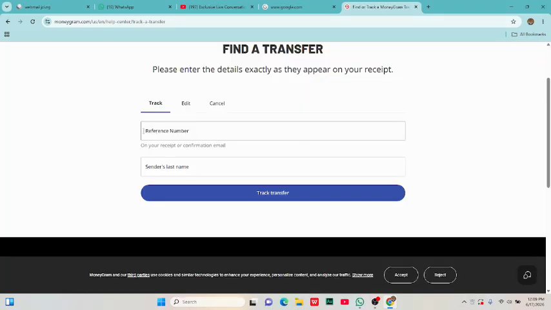Type in your unique 8-digit reference number. For the security filter, enter the sender's legal last name. Note that this must be the sender's last name, not the recipient's. Click Track to immediately load the real-time database ledger.